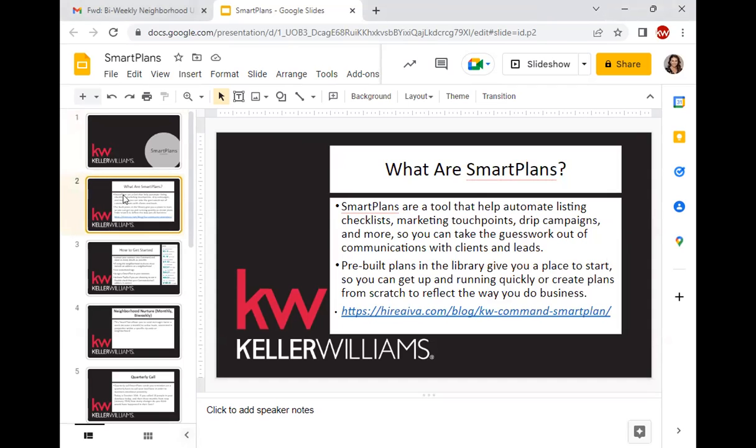SmartPlans can be something that simply reminds you to do something. They can help get you in touch with people, so you can send automatic texts and automatic emails, and really map out a way to keep in contact with your people.